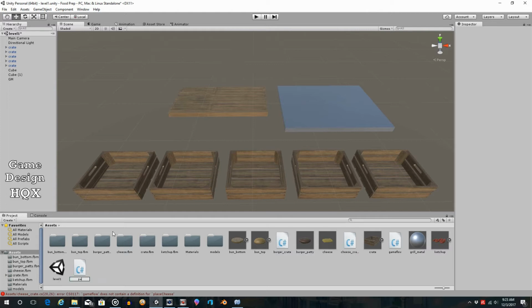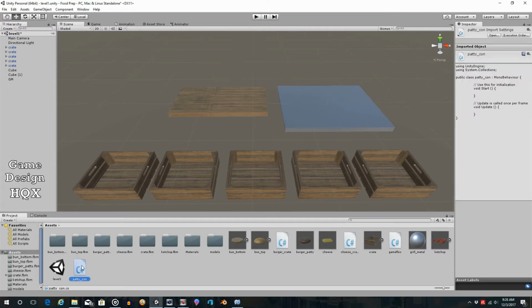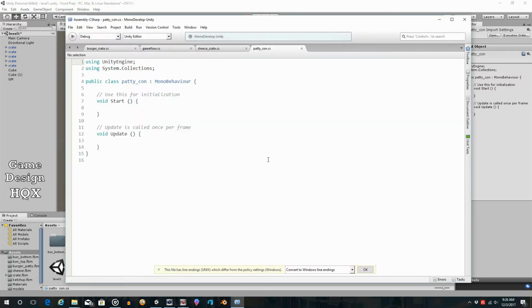And we'll call this patty underscore con for control. And we open that up. So now for pattycon, what we want is the hamburger object needs to be made aware of the cheese, and the hamburger object will instantiate the cheese.